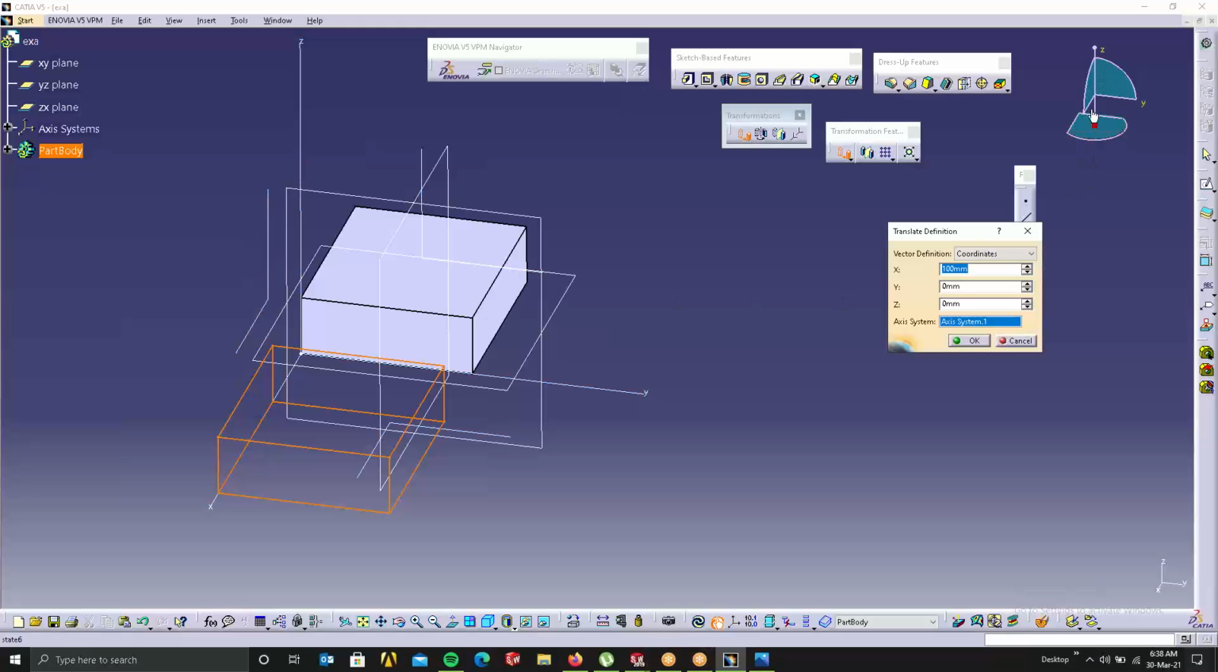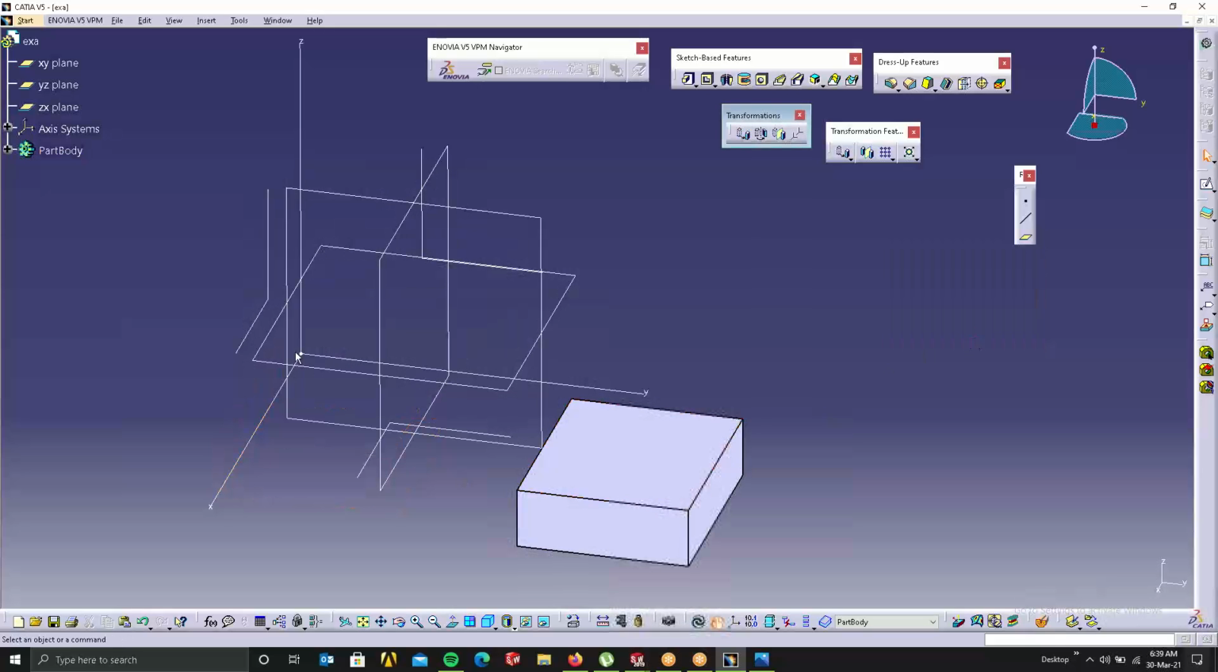So this is the x-axis, so it's moving in x-axis. Now, if you want to move it in y-axis, see this y-axis. In y-axis, you just have to increase a value like this, and just preview or just click OK. So y-axis and x-axis.